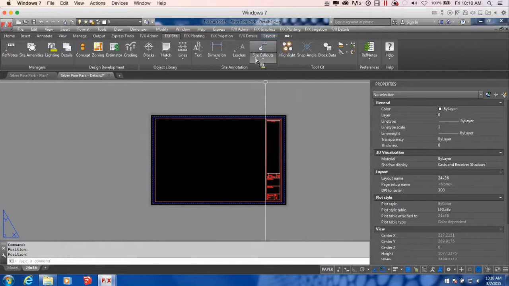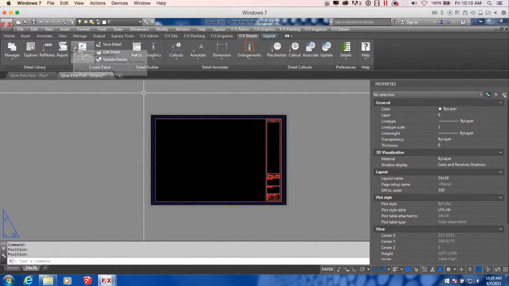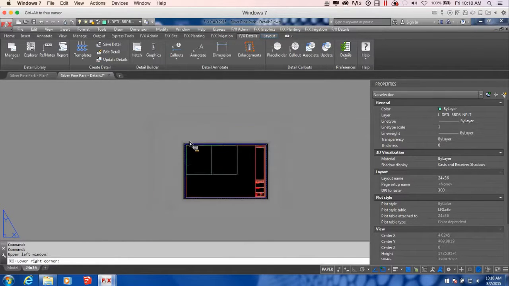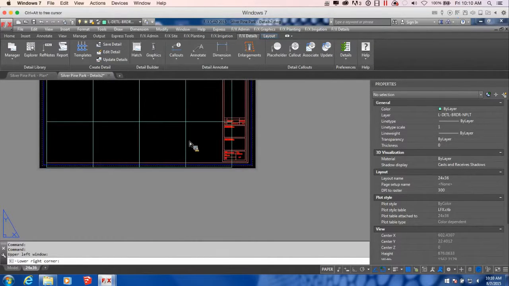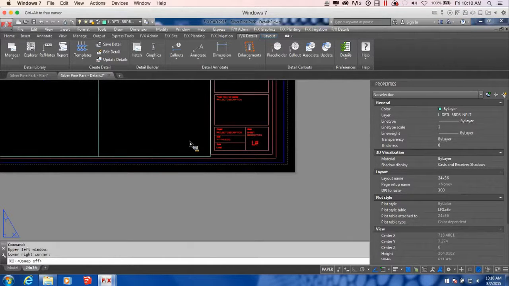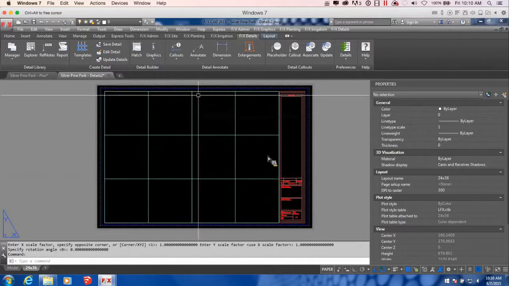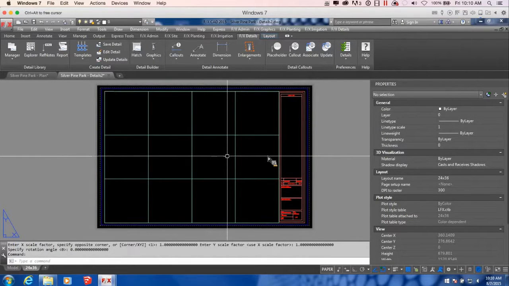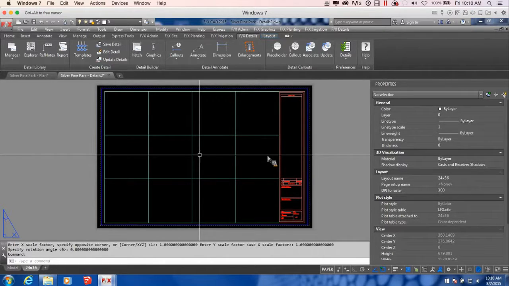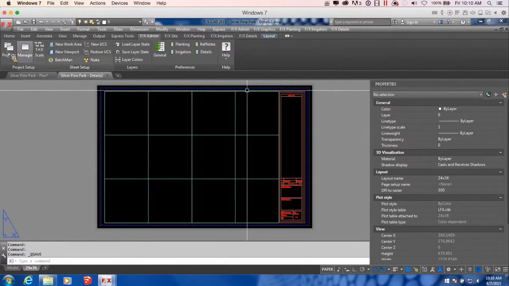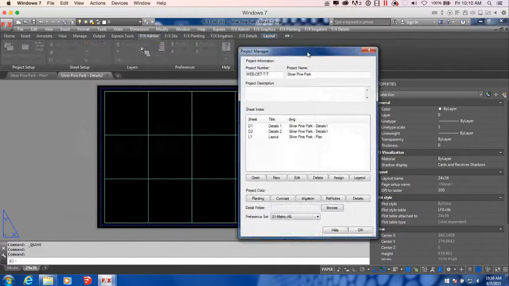Now I'm going to go to my details tab, and just under templates, I'm going to grab my sheet template and get this started. There we go. So that's ready to receive some details. And just before I go into actually creating the details, I need to do one more thing, and that's to go back to my project. I'll save this. Then my project manager and the sheet index.